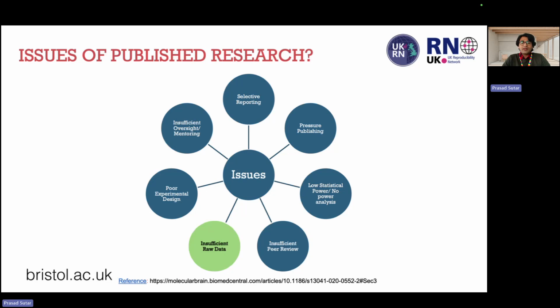Another issue identified was insufficient raw data. More than 33% of the people who responded to one of the user studies in life sciences found that the results were generated from skewed data, and there is not enough raw data to support that particular result or particular research.